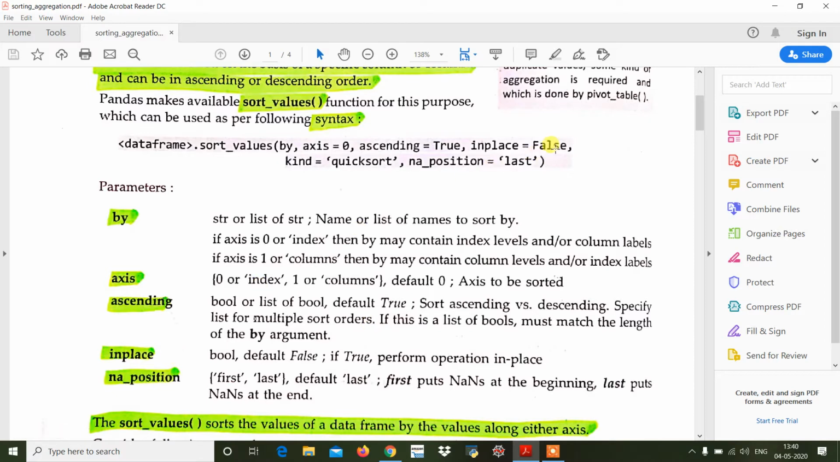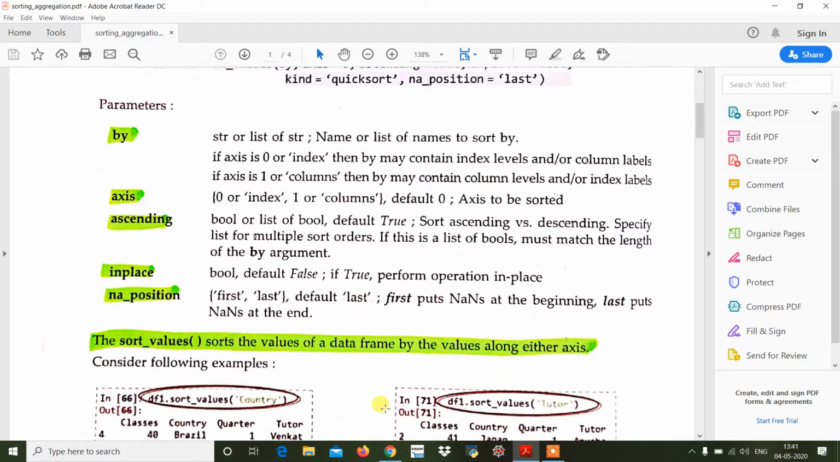Inplace by default is false, it also carries boolean values, and if it is true, it will perform the operation in place. Na position is first or last. By default it is last. First puts all the NaNs at the beginning and last puts all the NaN values at the end.